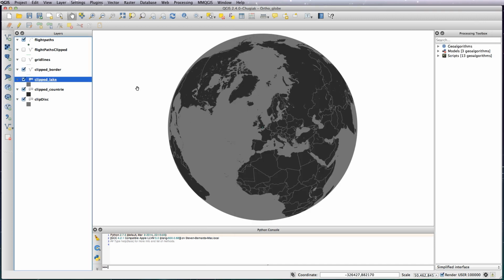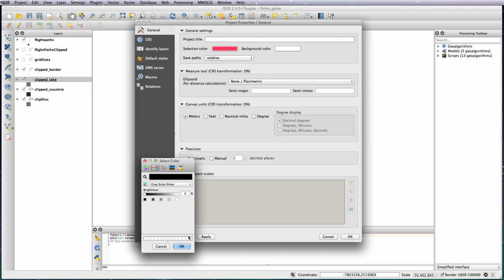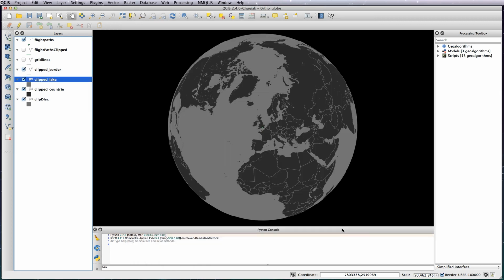There we go. And what I want to do, just for a more dramatic effect, is change the background colour to black, just to make our globe look a bit more dramatic.